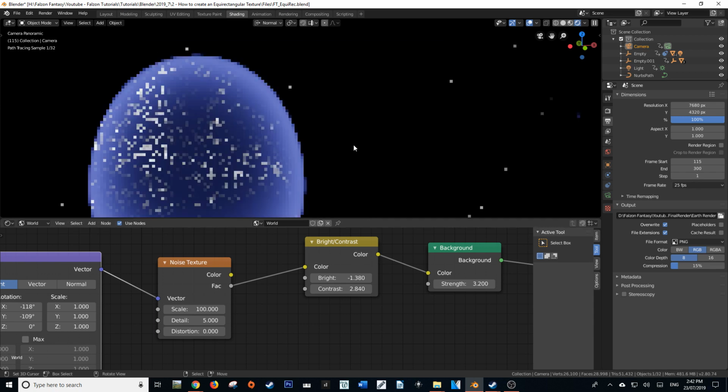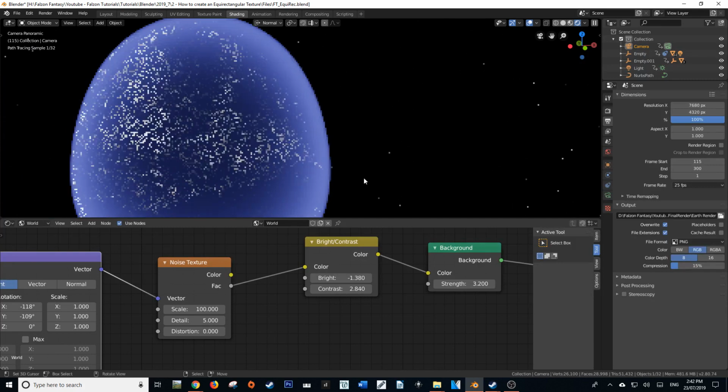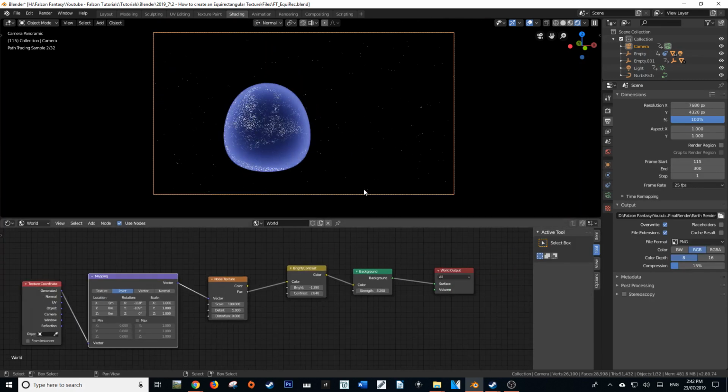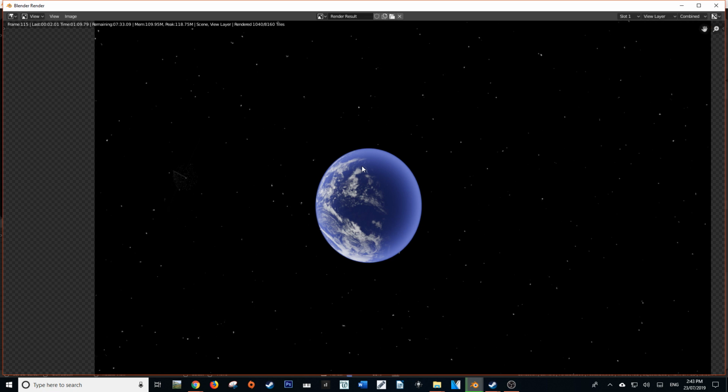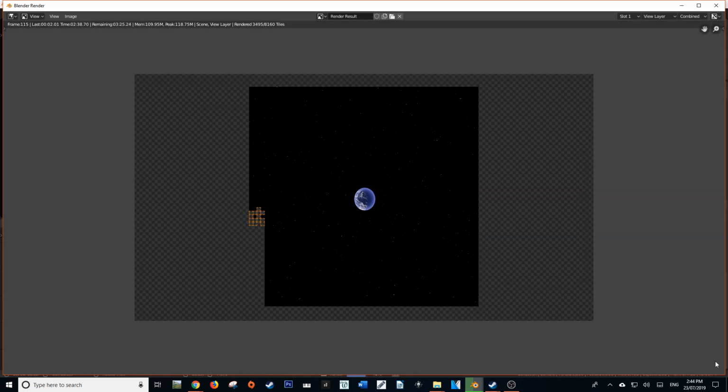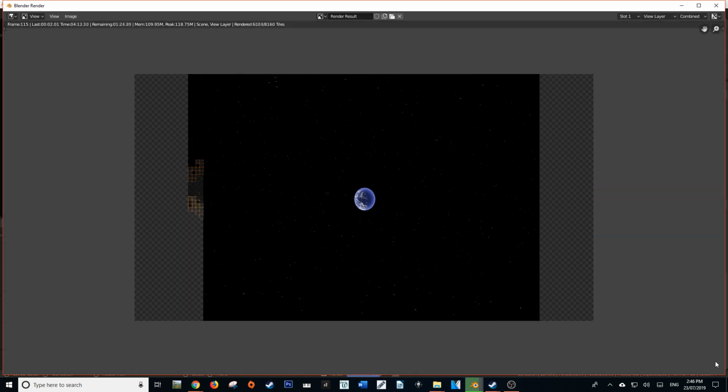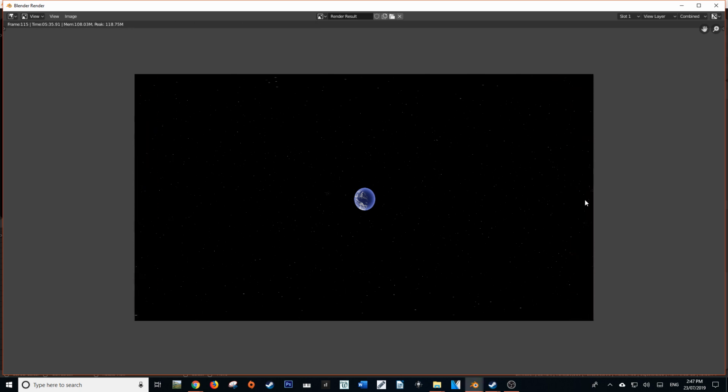Of course, we would probably want to edit this and really play around with these settings and add more nodes, but this should get you going. And after that, all that we have to do is render it. Excellent. So we've now completed this render. I'm just going to save it.